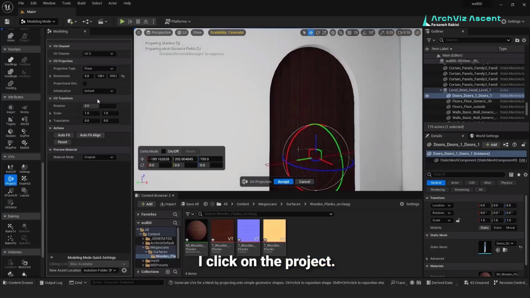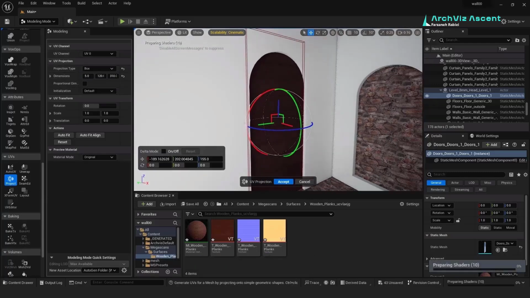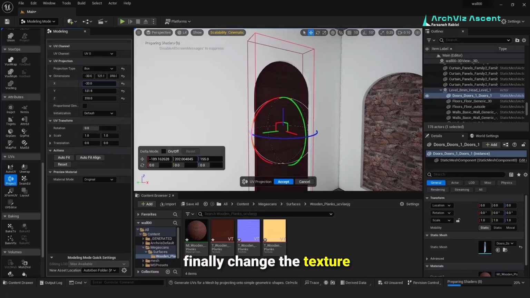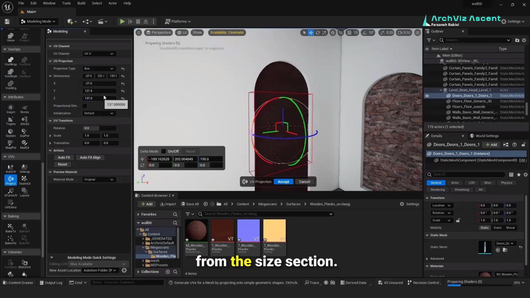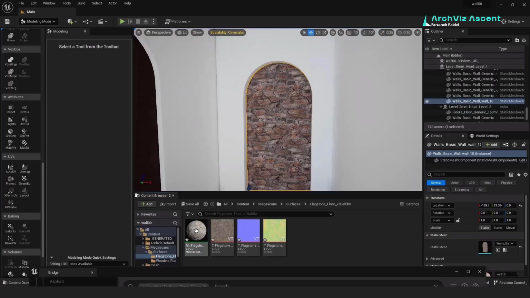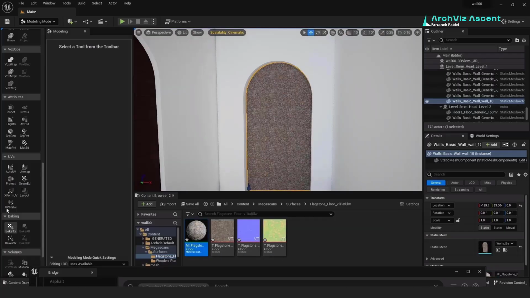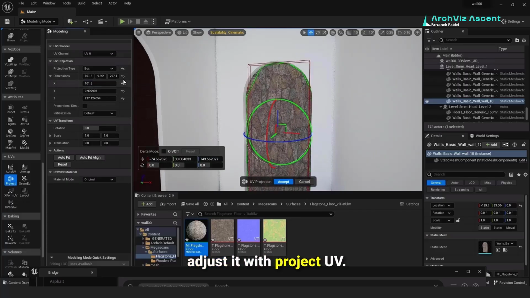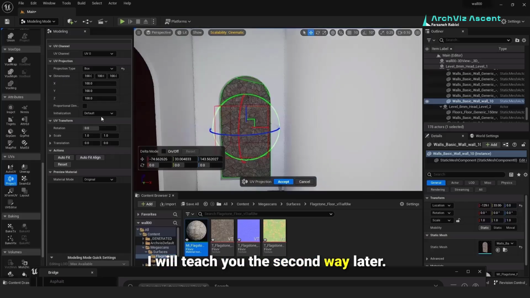I click on the project. I set the projection type to box and finally change the texture dimensions to my desired size from the size section. And I click accept. I drag and drop the material onto the recessed wall and adjust it with Project UV. I will teach you the second way later.